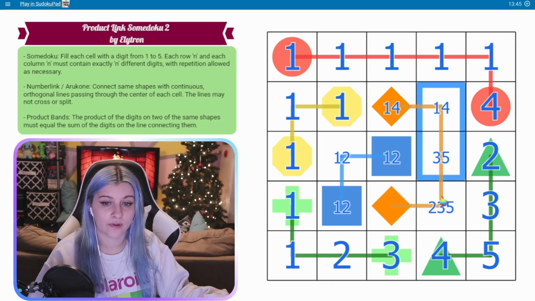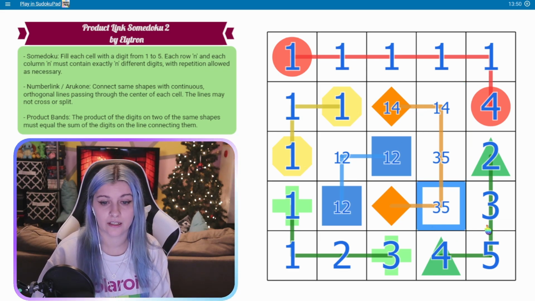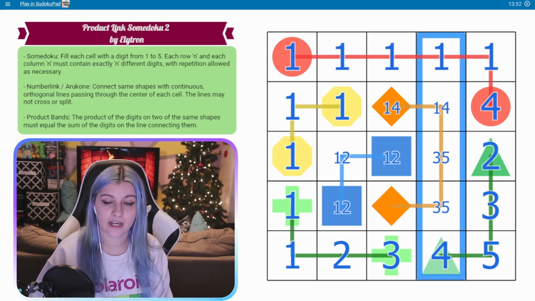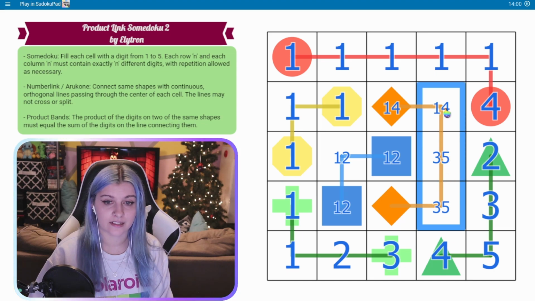And I already know that 1, 3, 2 didn't work because there's no way to get 6. So I can take out 2 completely. Meaning this column is going to have 1, 3, 4, and 5 as the numbers. This has to go 3, 5 because I need them to be different. So this is 8. This is either 9 or 12.